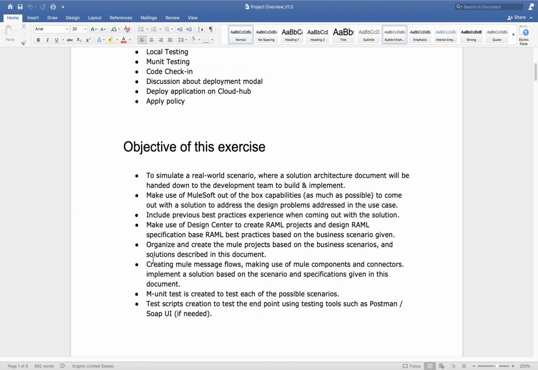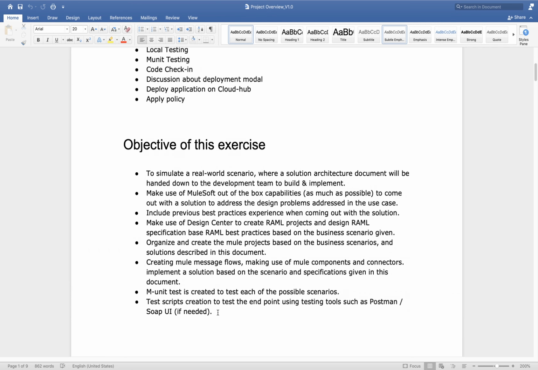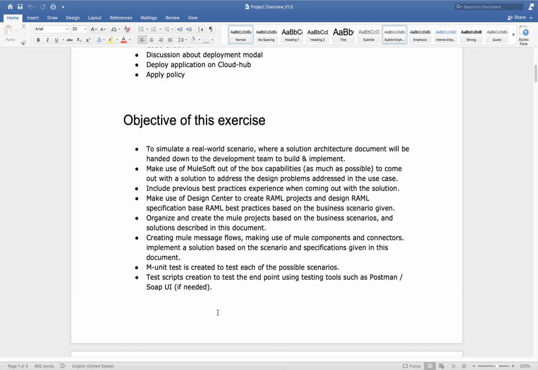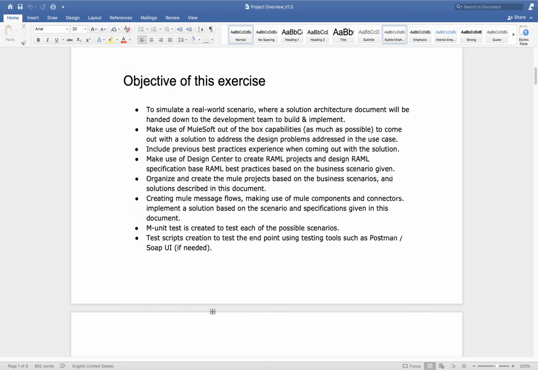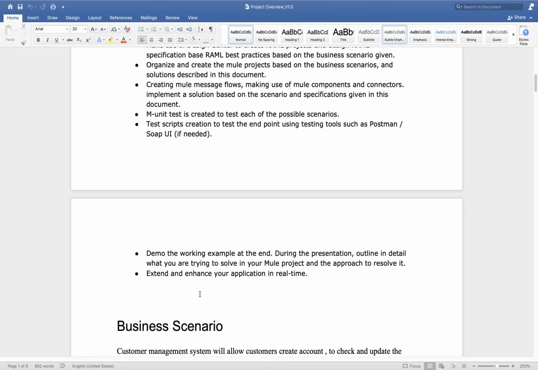Then once we complete this development part, we'll go for testing. So we'll do local testing, then we will do unit testing. For local testing we will use Postman. And at the end we'll try to do performance testing also; we have some applications where we can do performance testing. We'll do that also. Okay, next, demo the working example at the end.